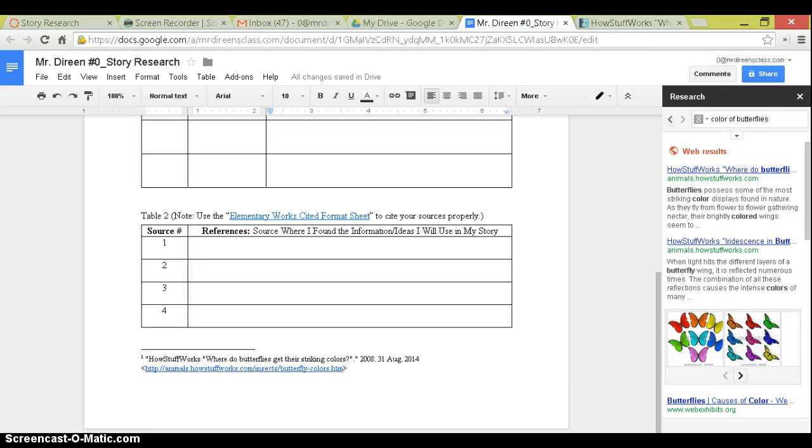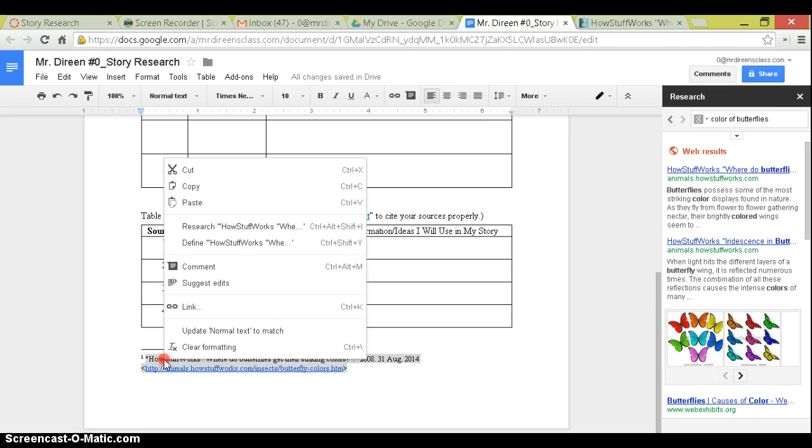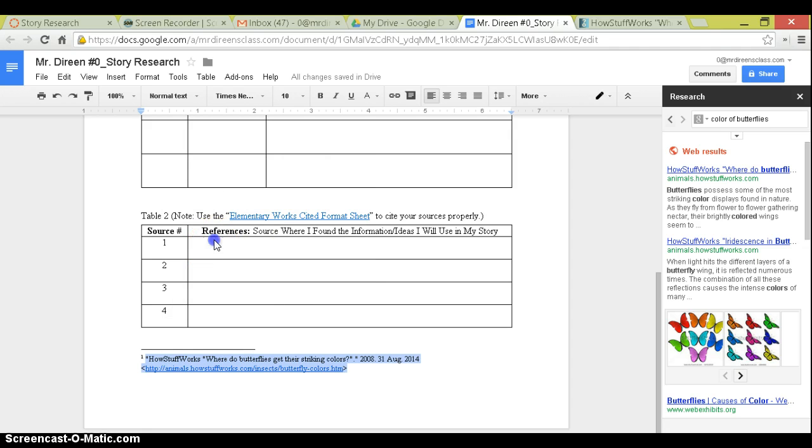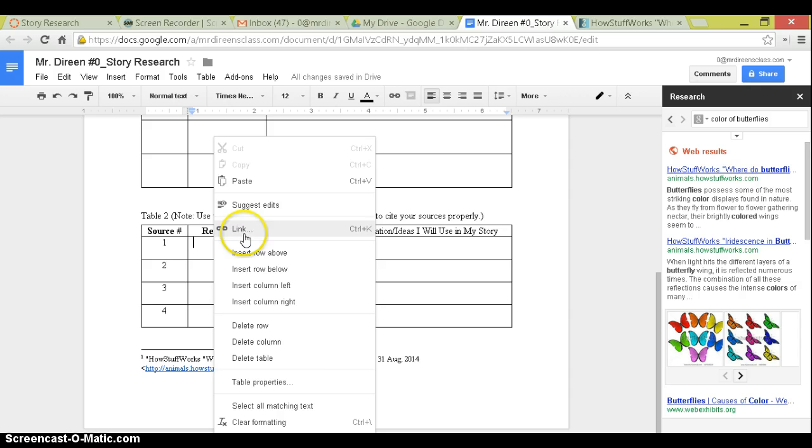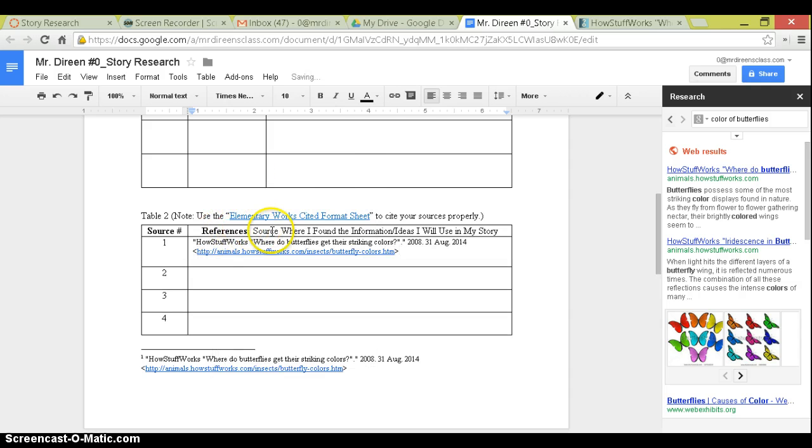So go ahead and copy and paste the citation into table 2. So I'm just going to go ahead and highlight this like this. I'm going to go ahead and right click or two-finger tap, copy it, and I'm going to go ahead and paste it right here into references. So paste. So you can see references, source where I found the information or ideas I will use in my story. Okay, and then okay, we copied and pasted in table 2. Write the source number right here. Oh, it already has source number 1.